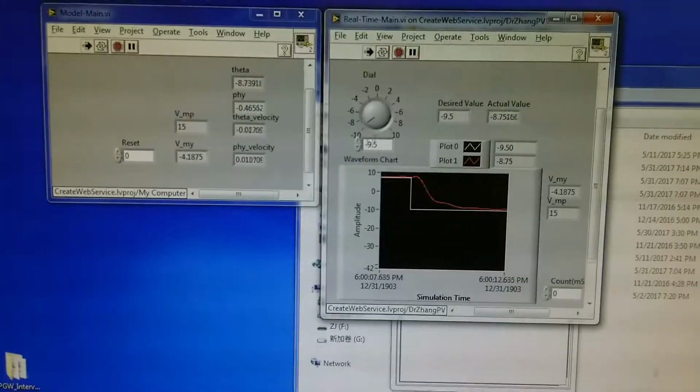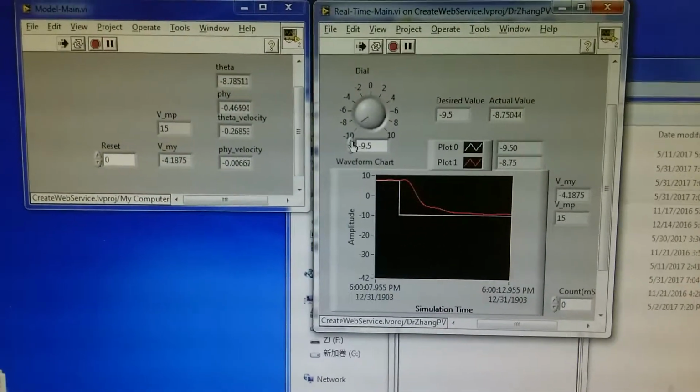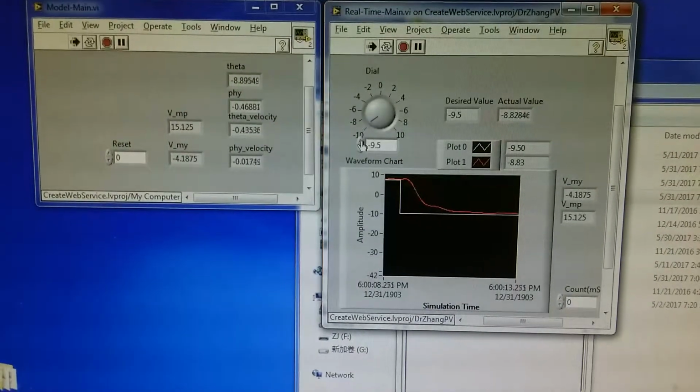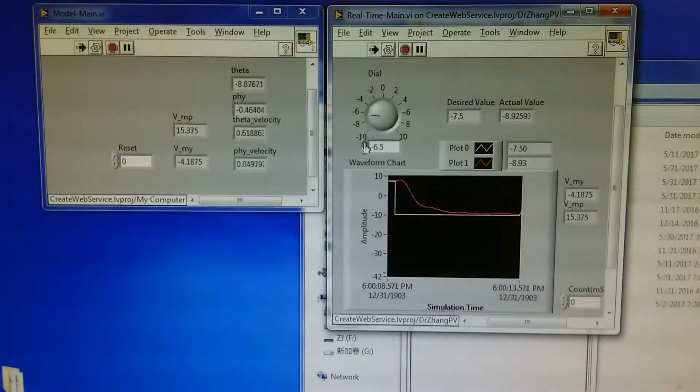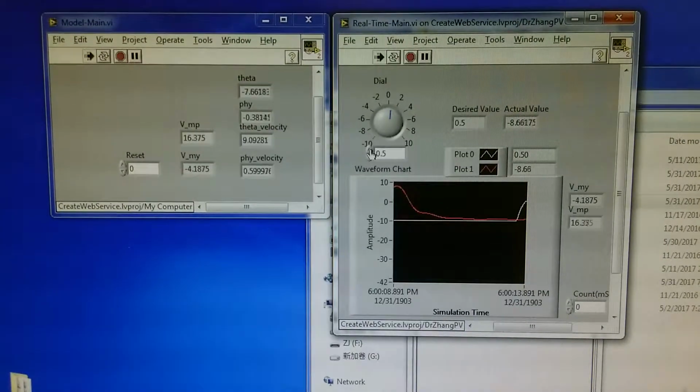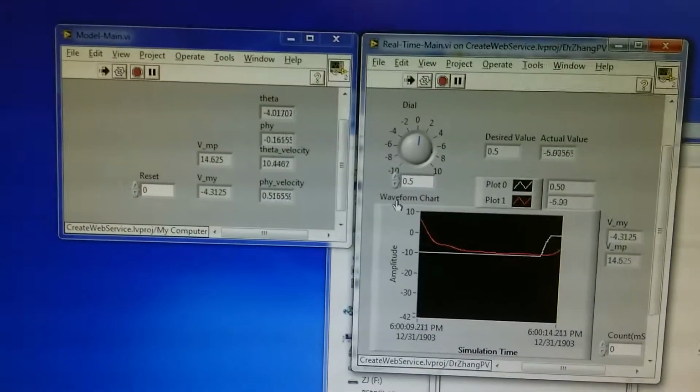We can also use this up and down button to change the desired angle step by step. Right now it's 0.5.